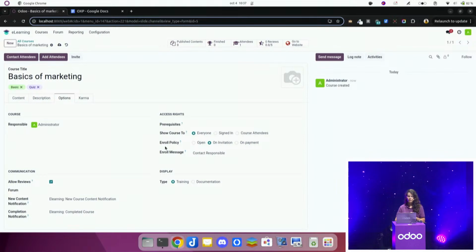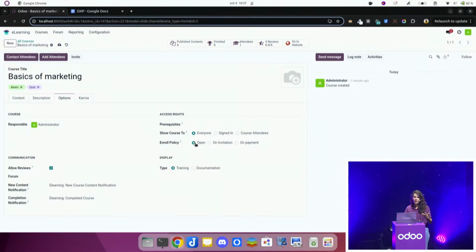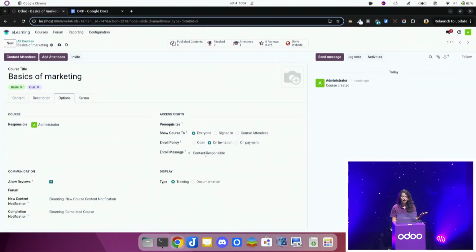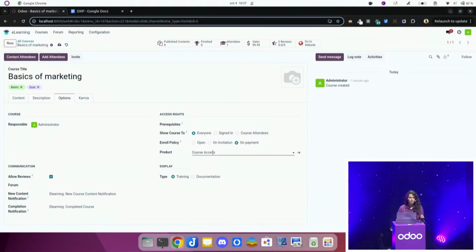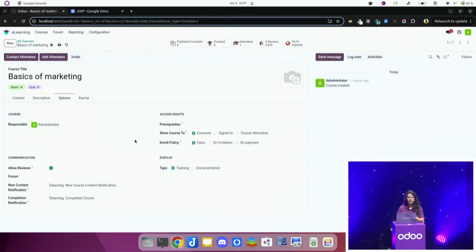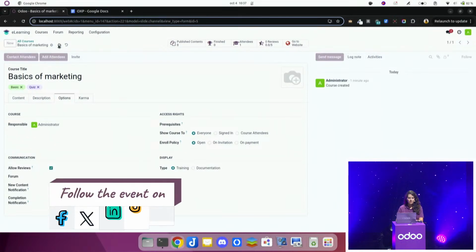And then you have the second option, which is the enroll policy. Here, the difference is the enroll policy is who can enroll in the course. So where show course to is who can see that there's a new course, the enroll policy is who can enroll in it. So it can be open, anyone can join the course. It can be on invitation, and then people have to be invited, obviously. Or, one of the highlights that I mentioned, it can be on payment. And when you select it, you have a product that appears that you can configure as you can configure any product in Odoo. So here, let's say that it's going to be open because once again, I want everyone to be able to discover the basics of marketing.